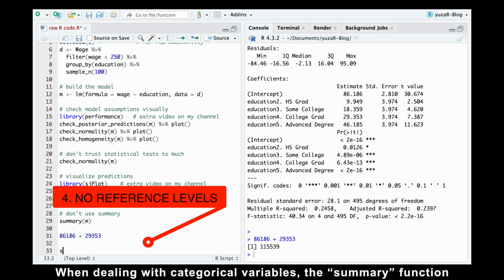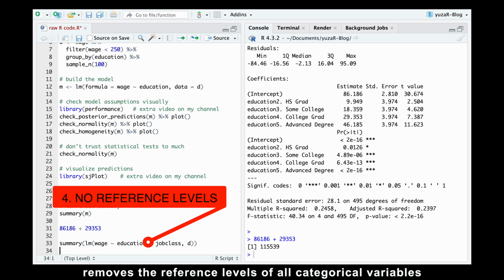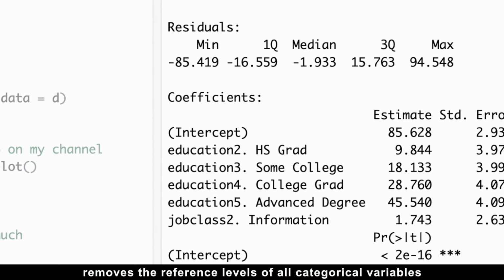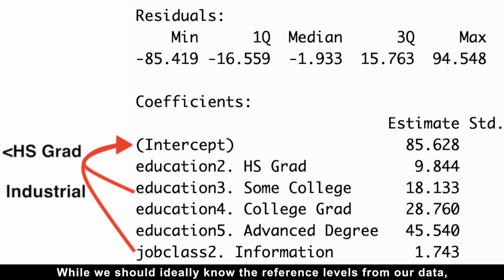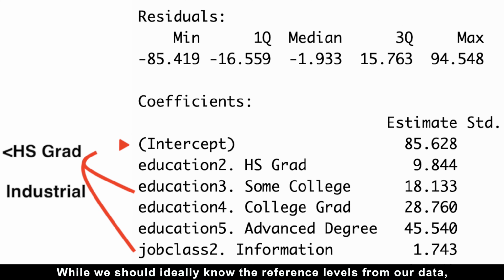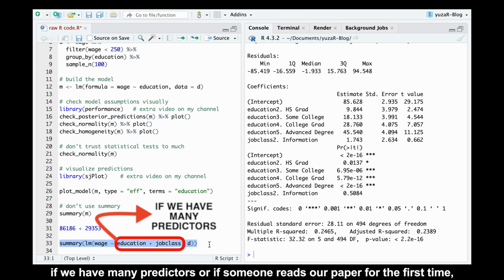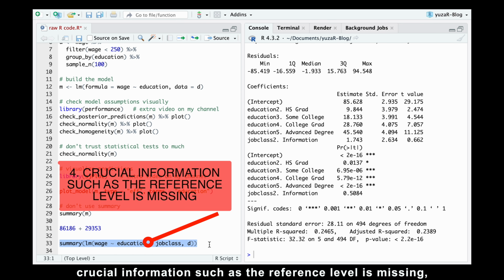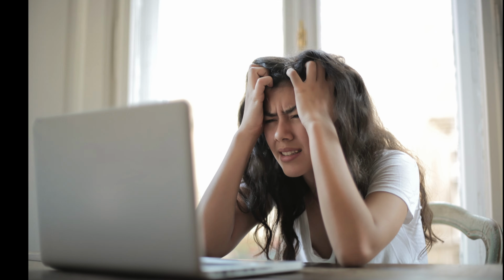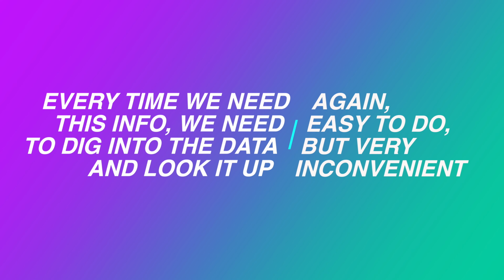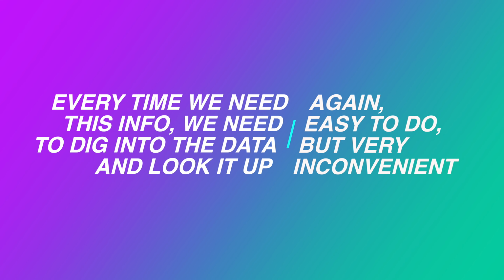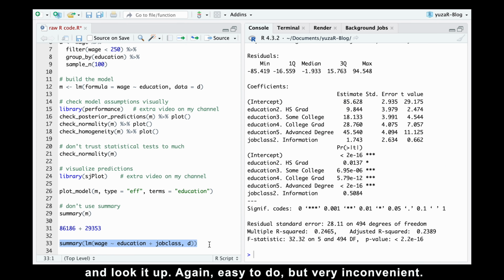When dealing with categorical variables, the summary function removes the reference levels of all categorical variables and places them into the intercept. While we should ideally know the reference levels from our data, if we have many predictors, or if someone reads our paper for the first time, crucial information such as the reference level is missing, which is not good. So every time we need this info, we need to dig into the data and look it up. Again, easy to do, but very inconvenient.